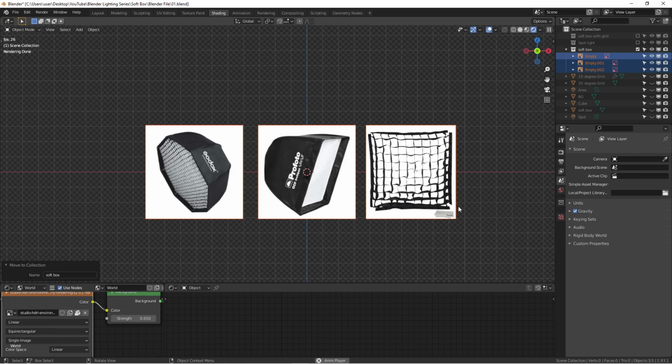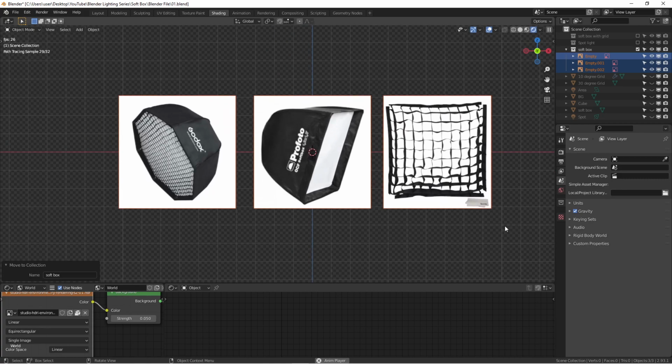It's not just about lighting things in a very realistic way and making everything physically accurate, but I'm hoping this series of videos can help you understand lighting better in general. It doesn't matter if you're a photographer or a designer, it's very important to know how to light. So today's topic for this video is softboxes.